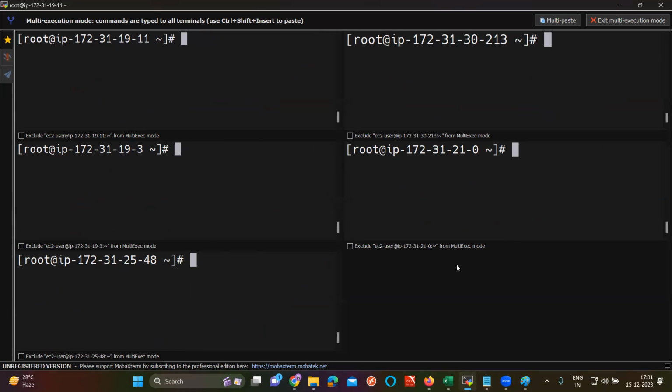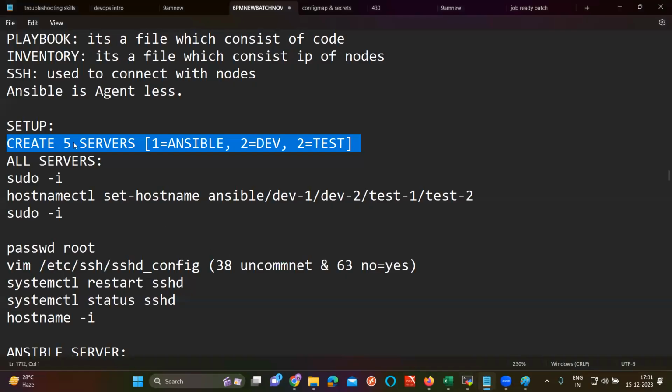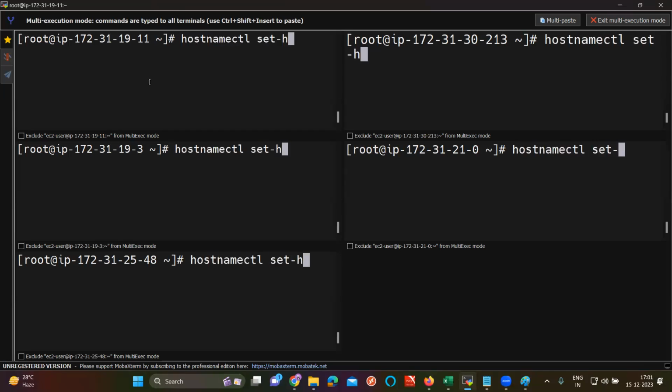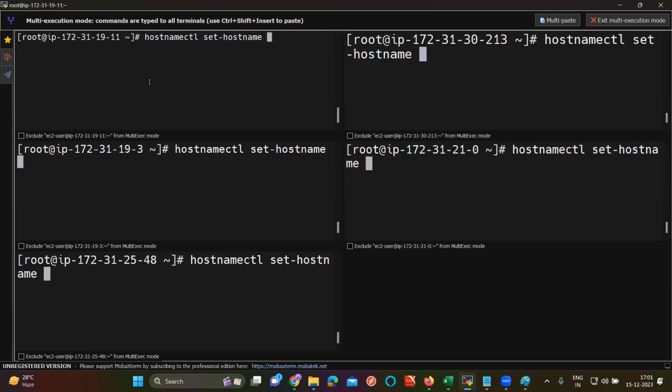So here, step by step, I have given. First of all, create 5 servers. In all servers, give the command sudo -i. Next, you want to give the host names. What do you want to give? The command to give the host name is hostnamectl set-hostname. It is a command.